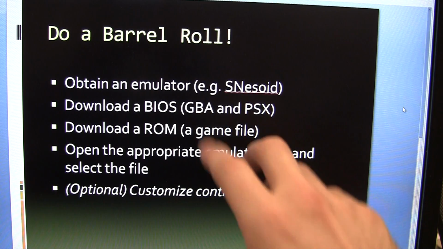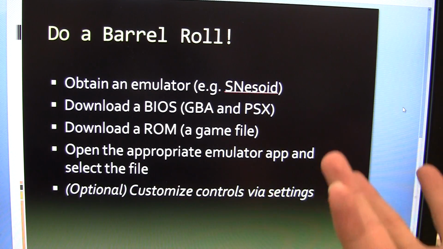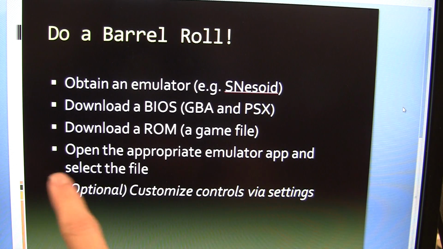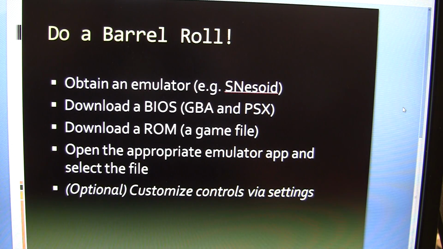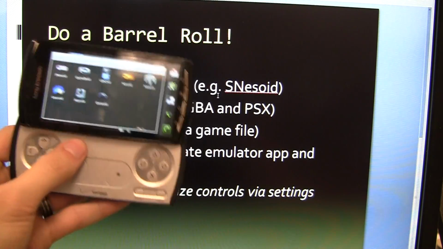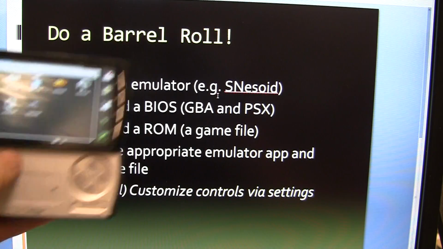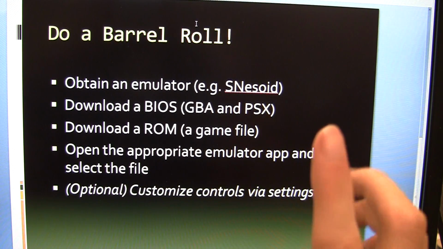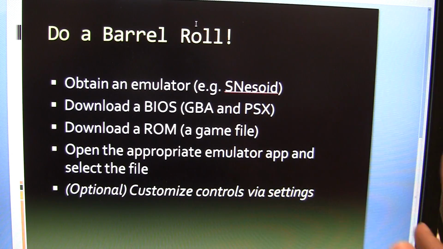Next, we're going to download a BIOS. We don't really need to do that since I'm going to be showing off SNesoid and how to get that set up. Then we're going to download a ROM. So there's two ways that you can do it. Your Android has a pretty awesome browser, and you could do this on the phone itself, but you can also do it on the computer. I'm going to show it on the computer just for ease sake, as well as for time.